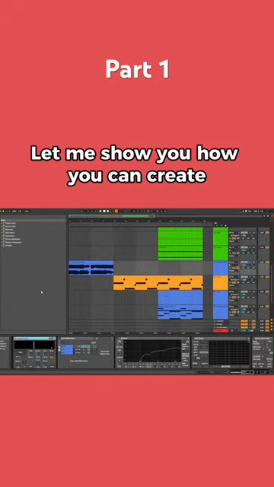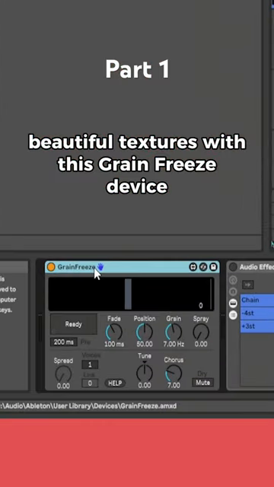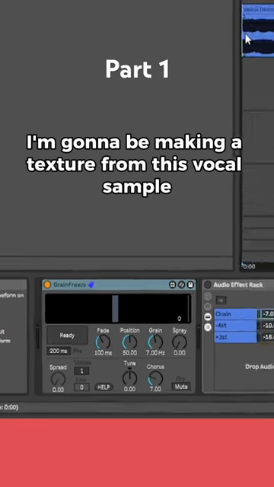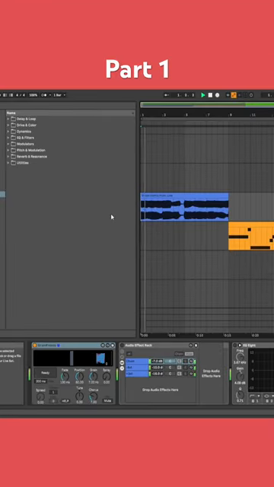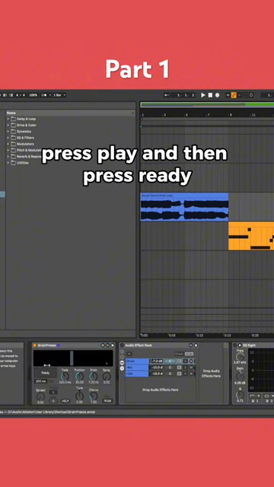Let me show you how you can create beautiful textures with this grain freeze device. I'm gonna be making a texture from this vocal sample. Just drop it on your audio track, press play, and then press ready.